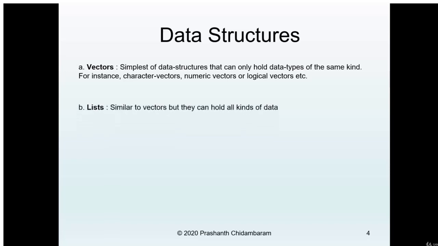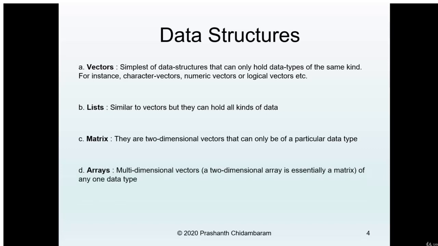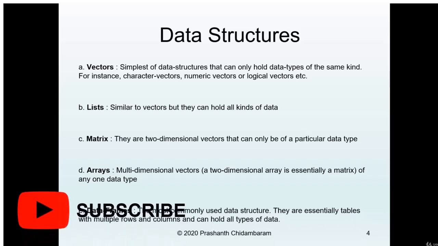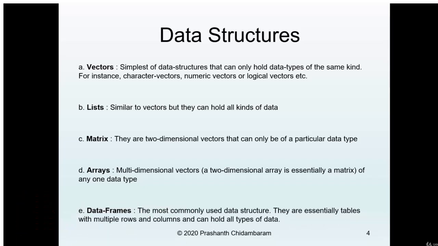Lists are similar to vectors, except that they can hold all kinds of data. A matrix, for instance, is a two-dimensional vector, so it can again hold only a particular data type, but it is organized into rows and columns like a table. An array is multidimensional, so a two-dimensional array is a matrix, but arrays are composed of vectors of one data type. And finally, we have data frames, the most commonly used data structure. They can hold multiple data types, and they're pretty much like Excel sheets.